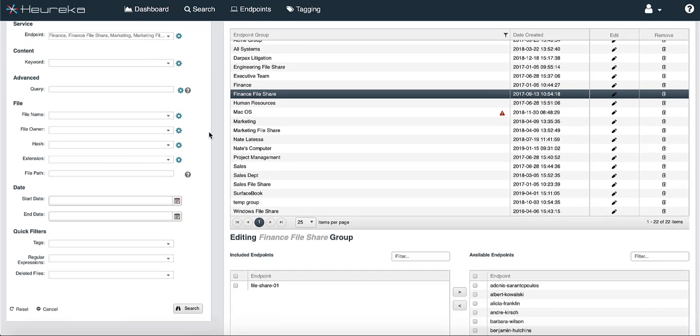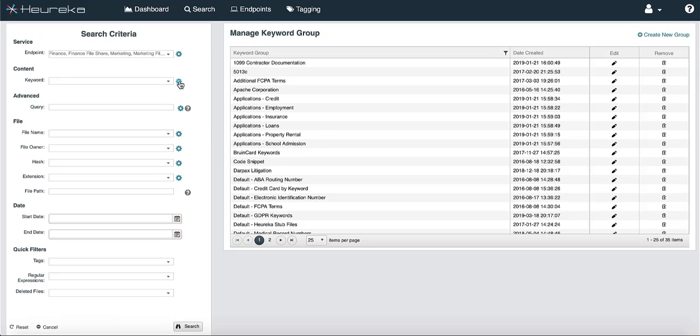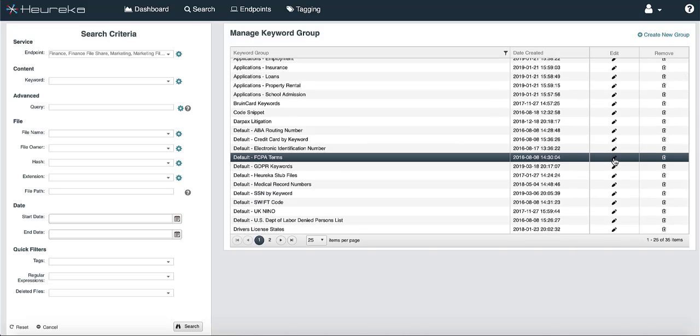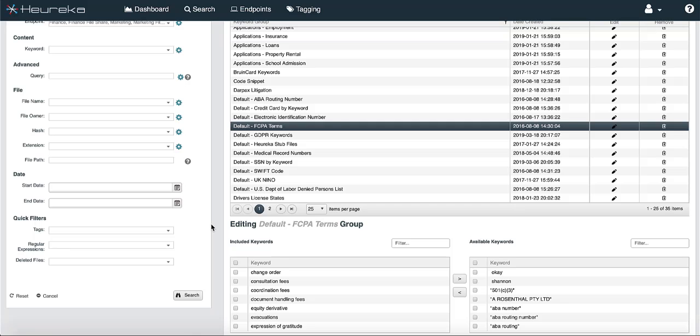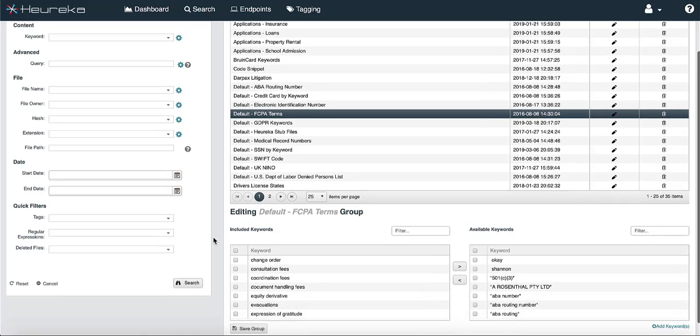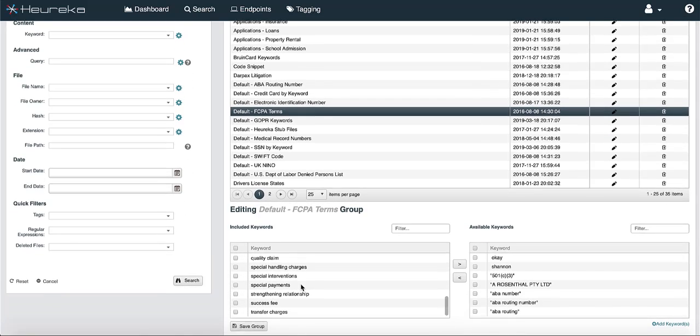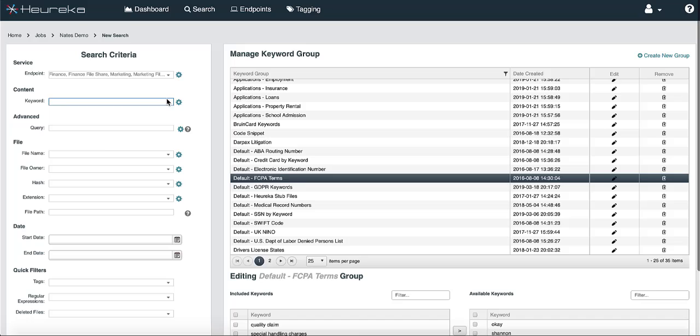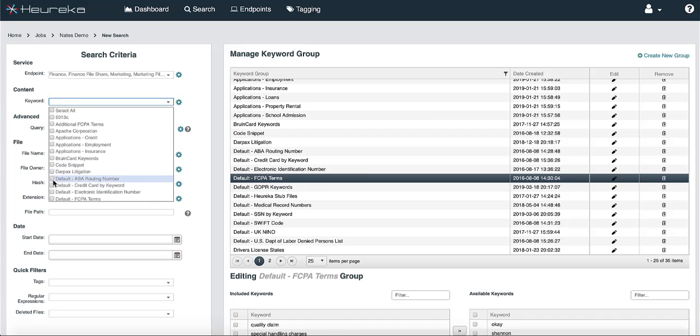Now, if I just hit search right here, it would go out and do an inventory of every one of those machines in scope and bring back all the results. But I do have some keywords that I want to run, so I'm going to go ahead and add those now. I've got a bunch of different keyword groups already set up in Heureka, but you can add your own groups and put whatever keywords you'd like in here. We do have some default groups set up already. One of them is these FCPA terms, which I'm going to run, which has about 25, 30 different terms that I want to search for across those documents. So I'm going to select my FCPA terms group, and I don't have any other additional keyword groups, so I'll just leave it at that for now.